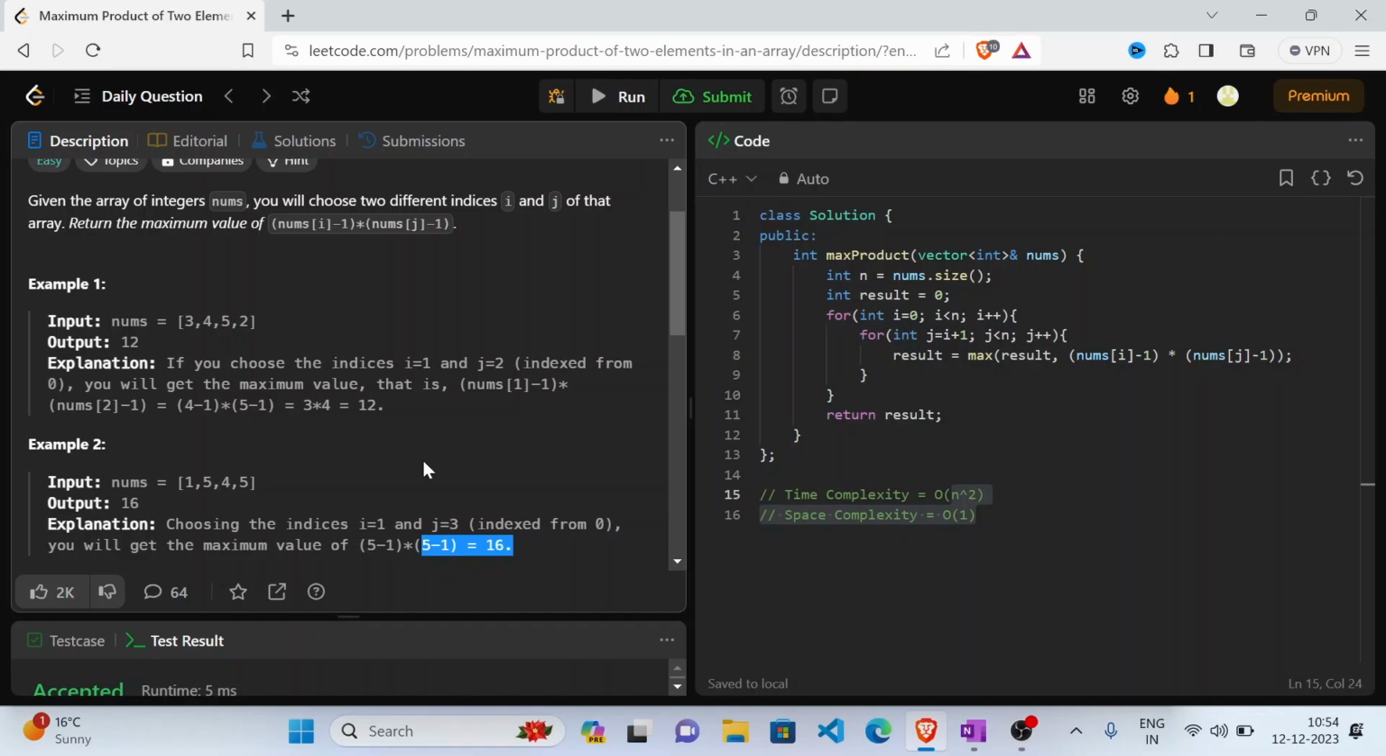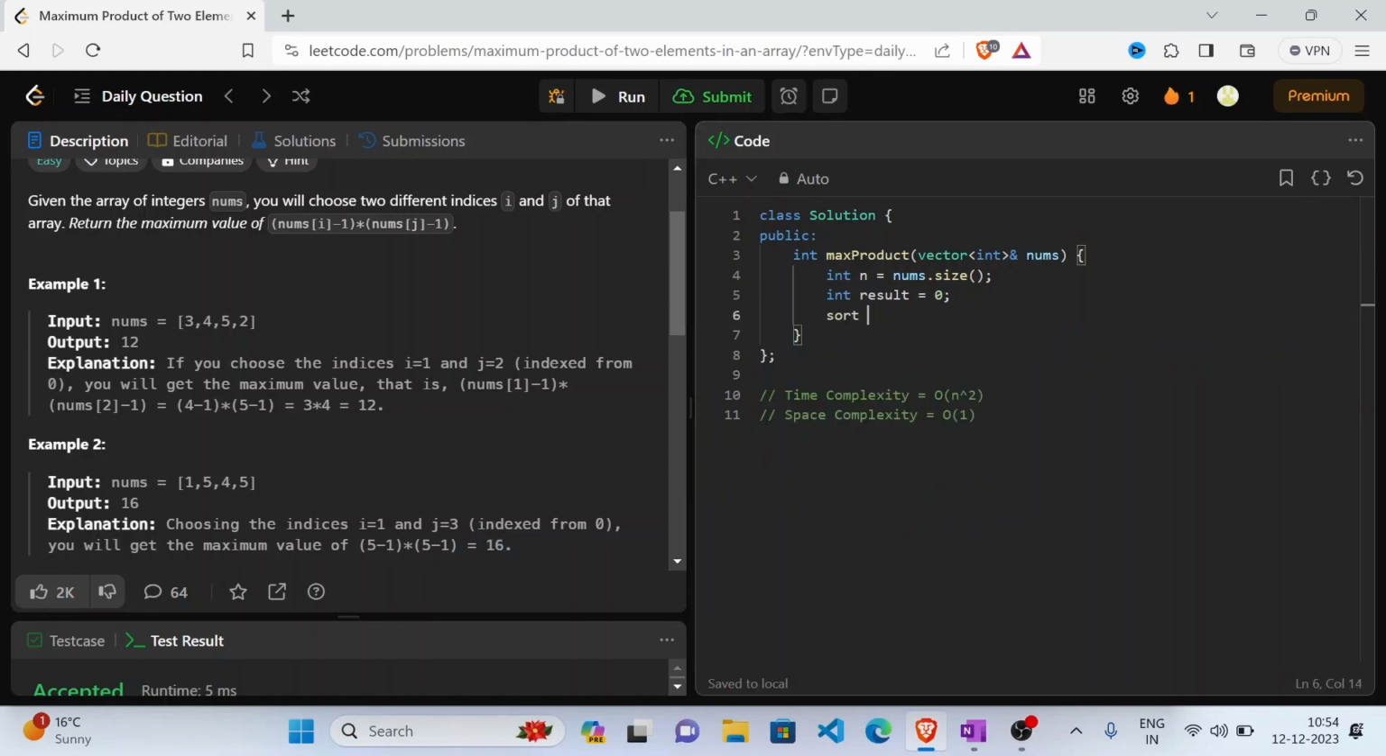We don't need to check all the elements. We just need the largest element and the second largest element, and return their product, because that will be our answer for the maximum value of the product. I hope you get this. Now try to code this. So what we need to do for this? We just need to sort our array.